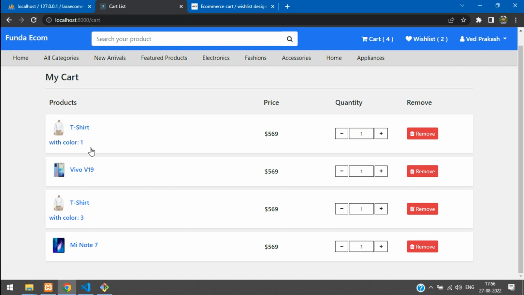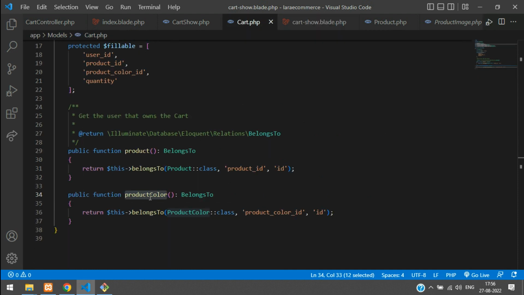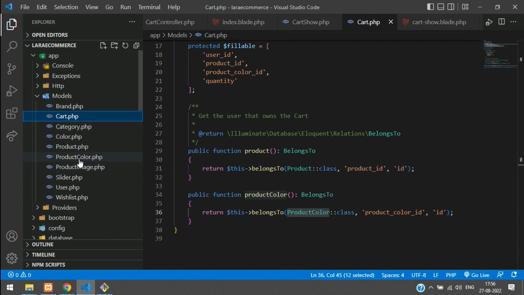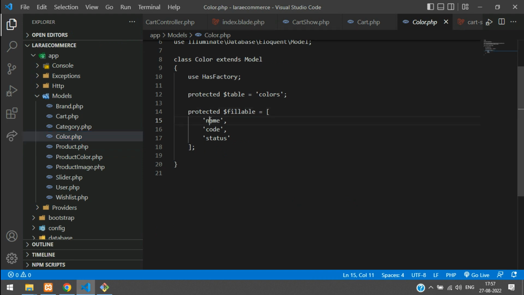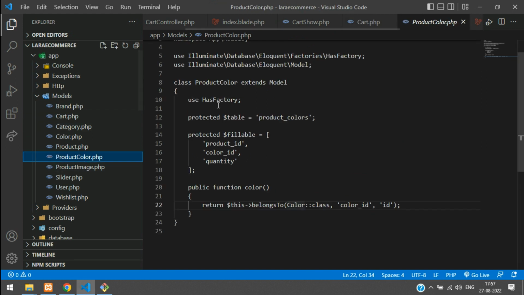So here you see that ID is shown. Instead of ID, we just want to show the color name. For that, you can just follow up with your relationship of product color. Let's go to this product model. In your product model, you see that we are storing the color ID. So it has a color list also. You can go to that color. Here is a name. Just remember it's a name.